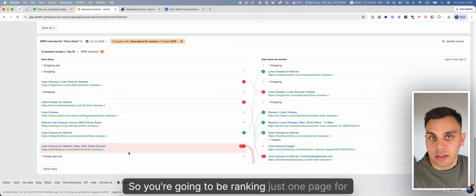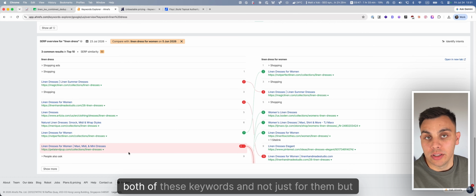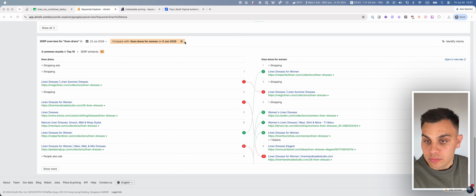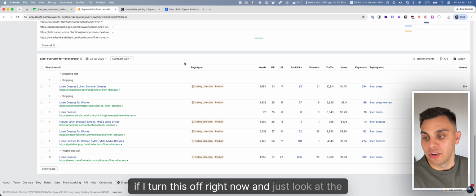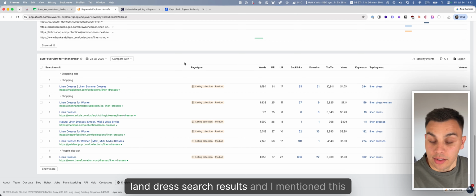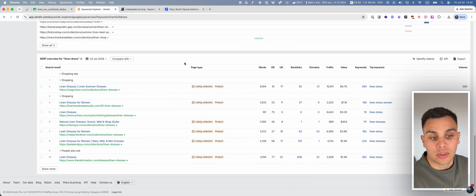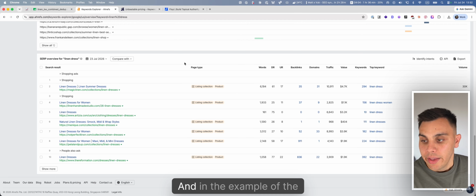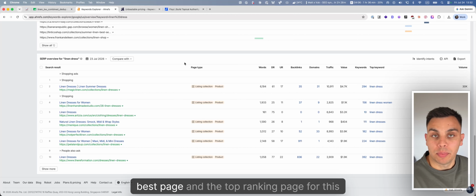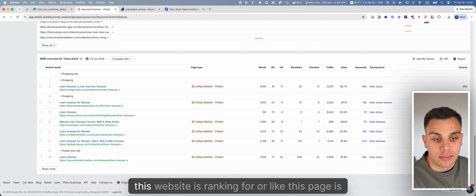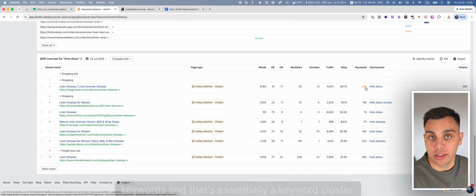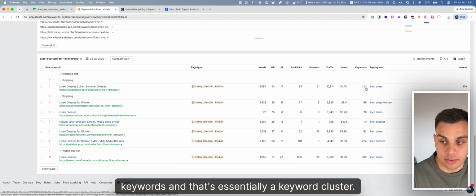So you're going to be ranking just one page for both of these keywords, and not just for them, but for a lot more keywords as well. If I turn this off right now and just look at the linen dress search results, I mentioned this briefly in the other video, but one page can rank for dozens or even hundreds of keywords. In the example of the top ranking page for this particular keyword, this page is actually ranking for 294 different keywords. And that's essentially a keyword cluster.